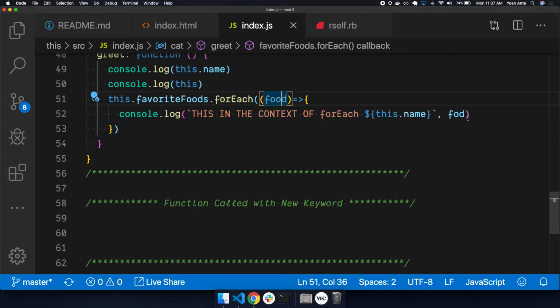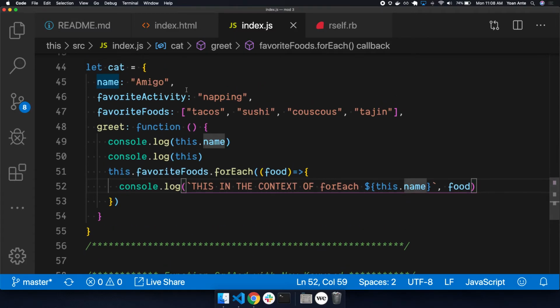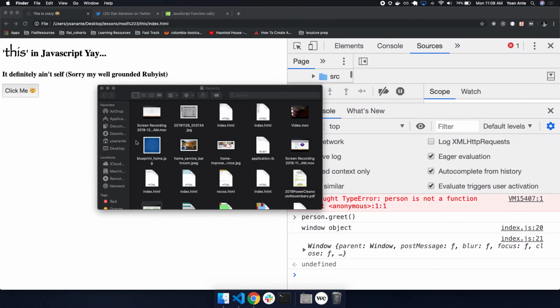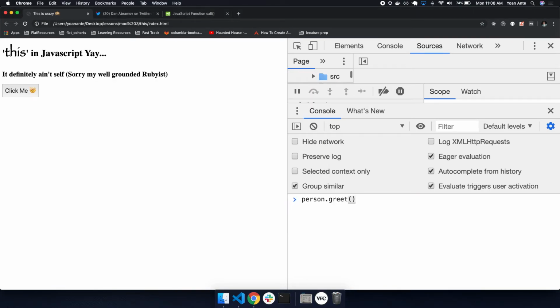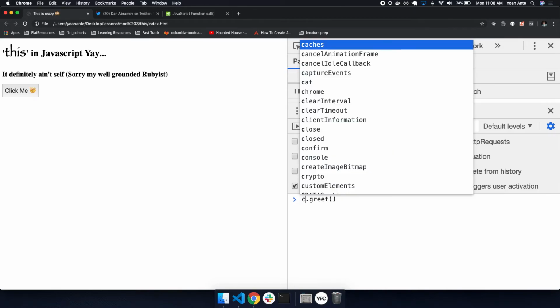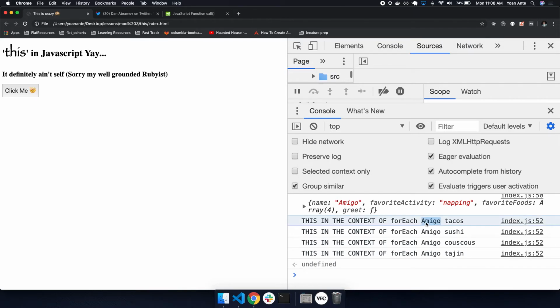So, food. All right, so now, because we use an arrow function, it absorbed the previous execution context. It automatically gets bound, all right? And this.name should be Amigo, if all goes according to plan. I hope all goes according to plan. All right, so now we're in the context of forEach, and this.name is Amigo, and there are his favorite foods.